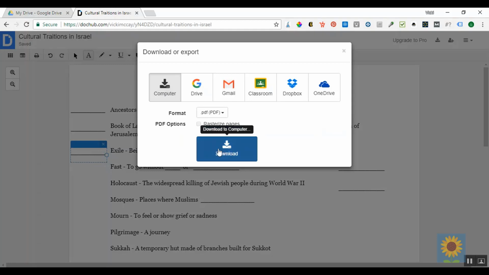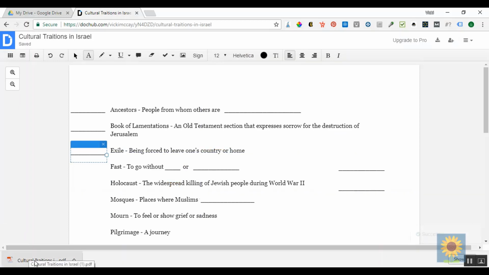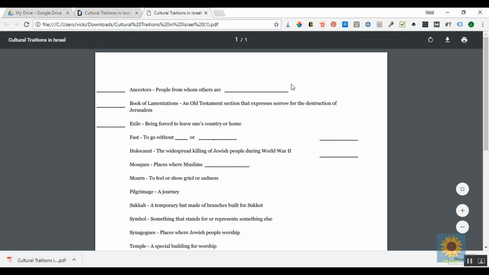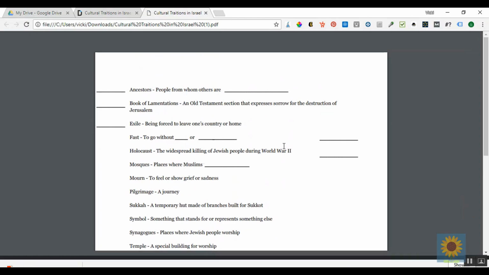If I want it to have a different name, of course I would change that, but it's going to come down here, and then I could open the PDF I just made, and it's going to look a little weird because I put lines all over it, but you can see how it looks when it's made. So there you go.